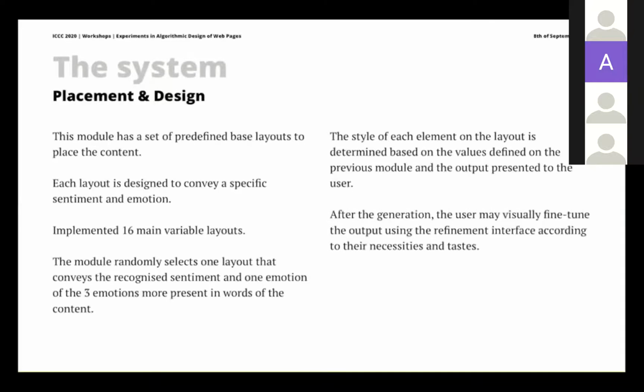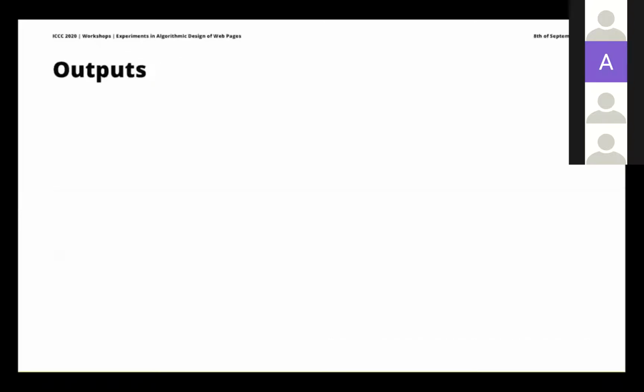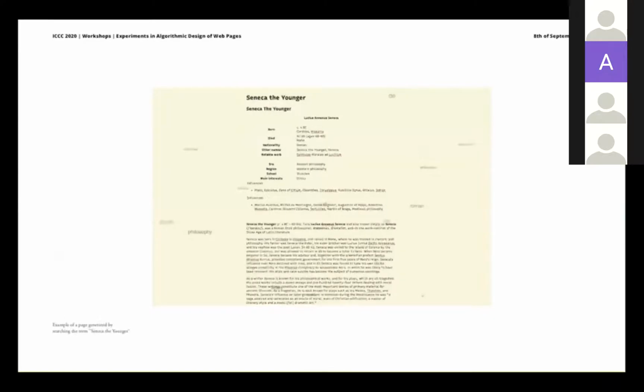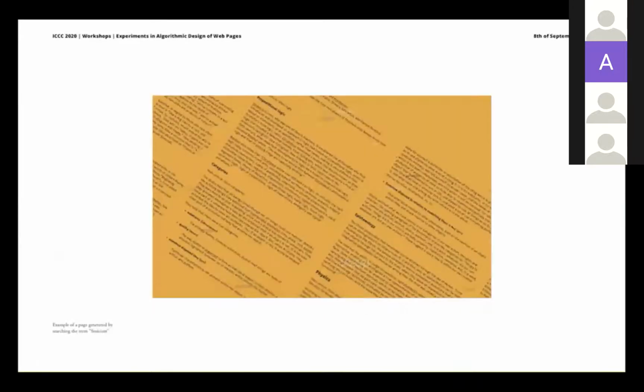After the generation, the user may visually fine-tune the output using the refinement interface according to their necessities and taste. We can see in this picture an up-to-date version of this interface. Besides this, the system also has the potential to be a functional co-creative tool. The users are invited by the system to be included in the design process, being able to choose the content that will be presented and to adjust some visual properties generated in the output.